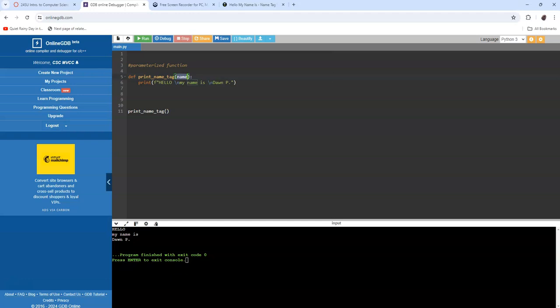Okay, and then instead of hard coding my name, I'm going to use a placeholder. Notice I have an F string here. I'm going to use a placeholder, and then I'm going to drop the name parameter into that placeholder. Okay, so now when I call my function, I'm going to have to pass a person's name to that function. Okay, so hey, watch this. When I try to run this, I'm getting an error.